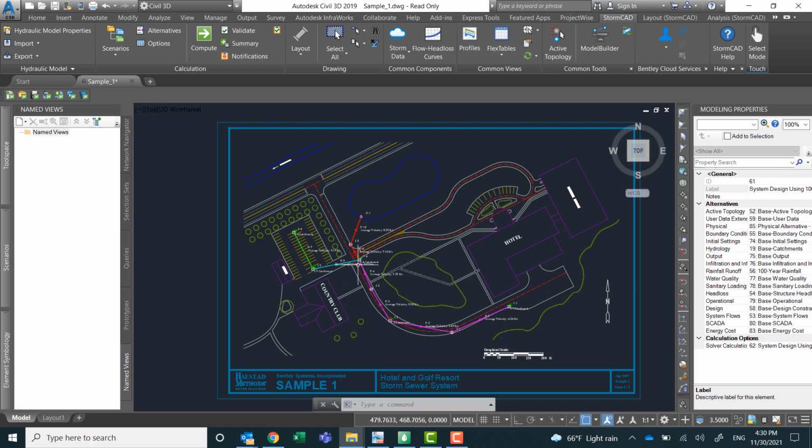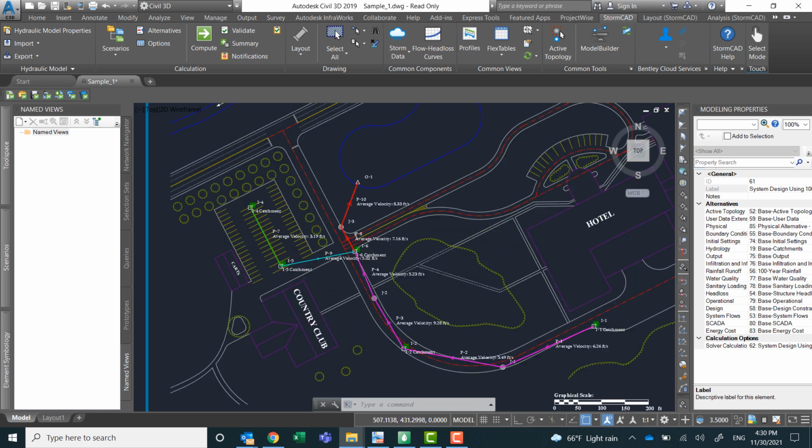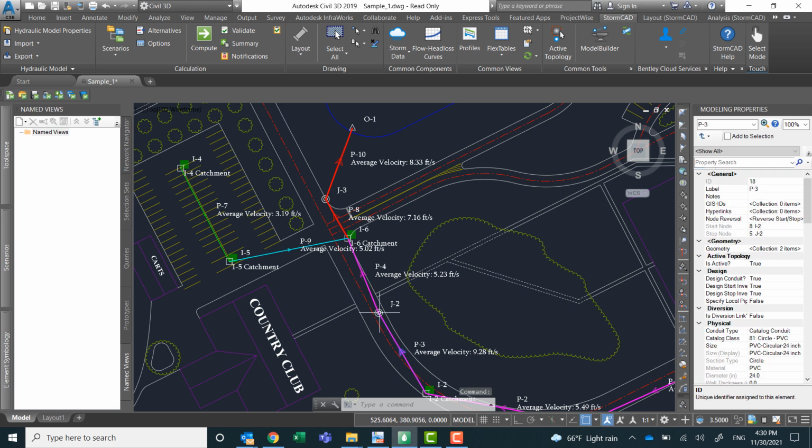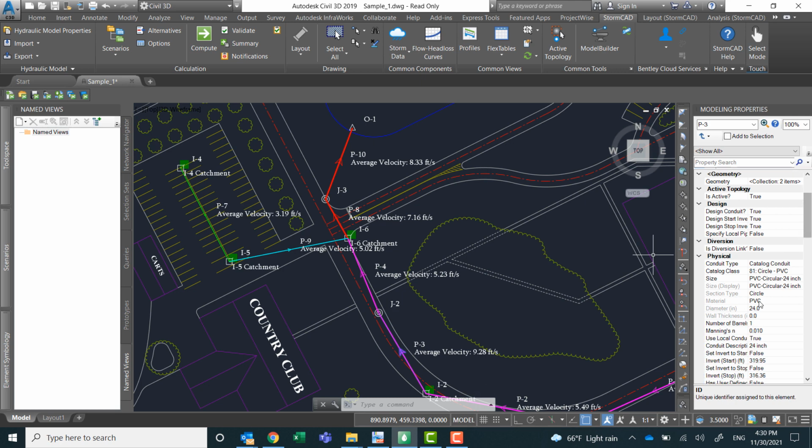So you can see that if I click on an element, we can look at this here. For example, this is a pipe, and you can see the start node, the diameter, material, etc. So all that information is being stored in the SQLite database. Now, from this interface, you can compute.